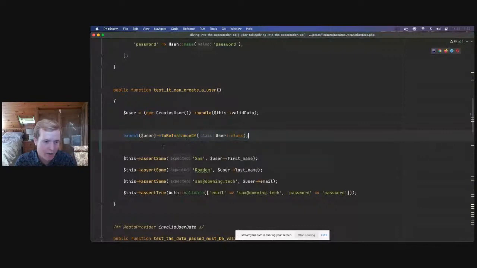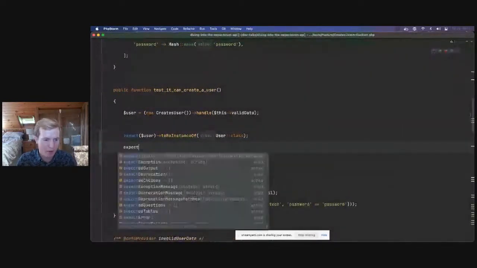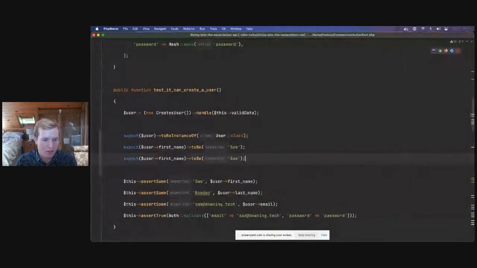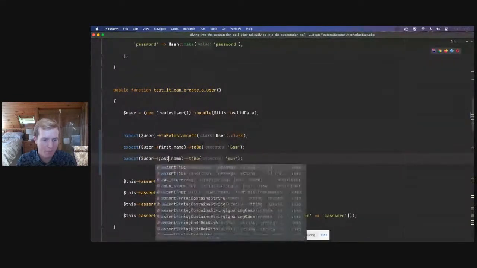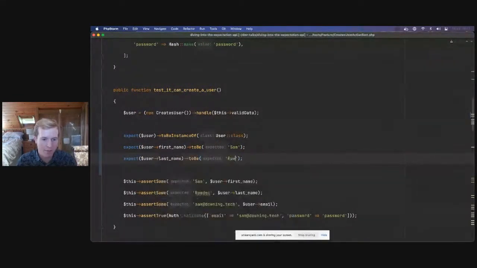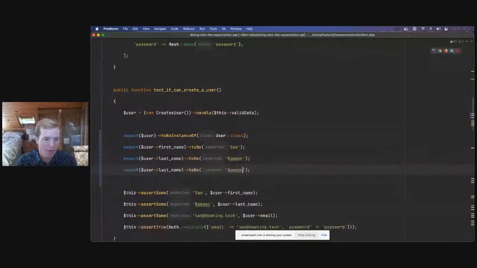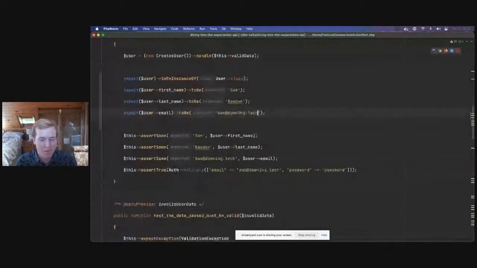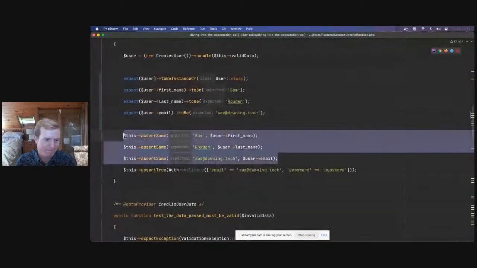Okay, let's carry on. Let's make the rest of these match the expectation API. So we're going to expect that the user's first name is Sam. The user's last name is Rowden. And the user's email is sam@downing.tech.